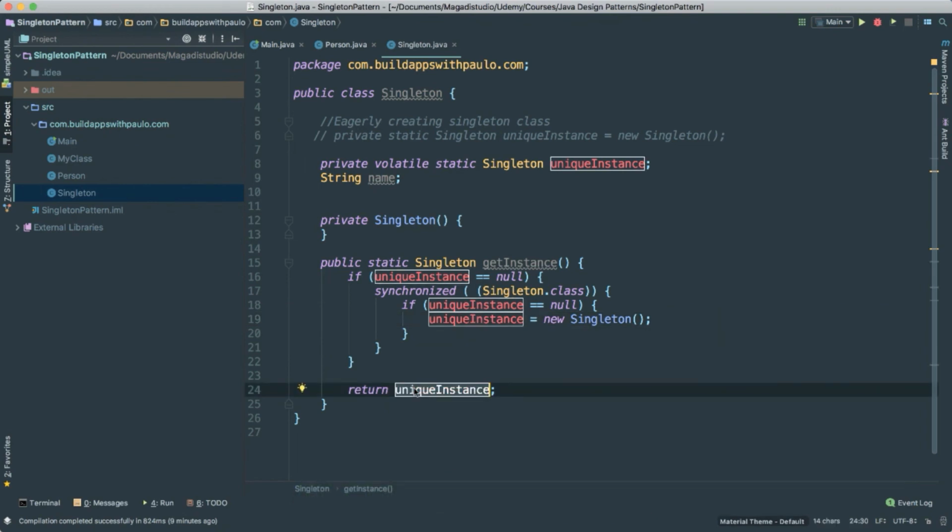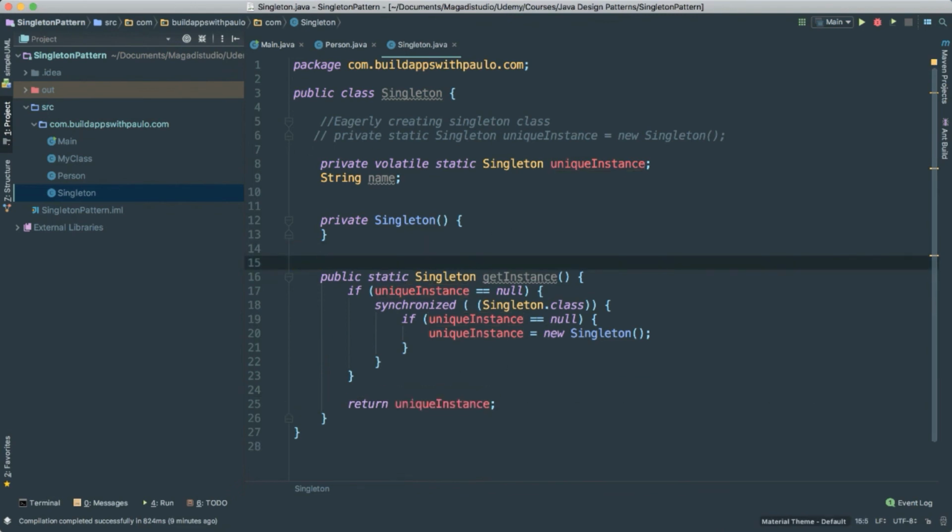Okay, so there's a lot of if statements here, but it makes sure that we have that double checked locking. Okay, so we are doing double check locking. If it's null, then we synchronize the class singleton, and then we check again as we synchronize it to see if the actual instance is still null. If it's null, then we create our singleton.